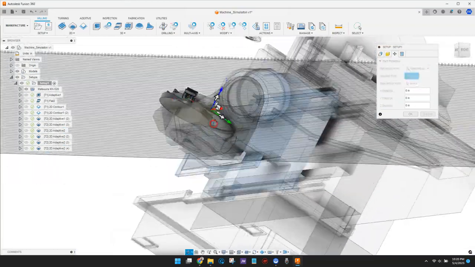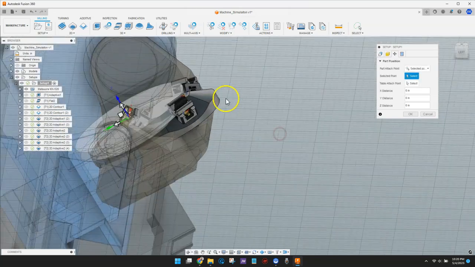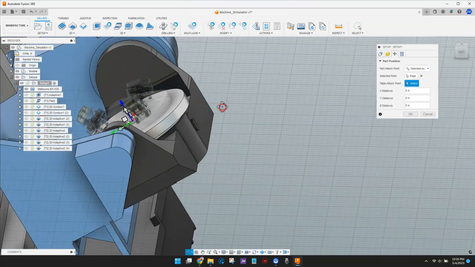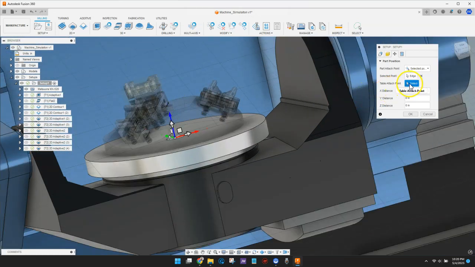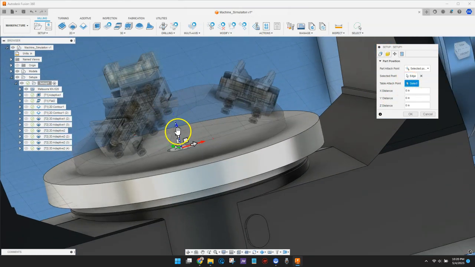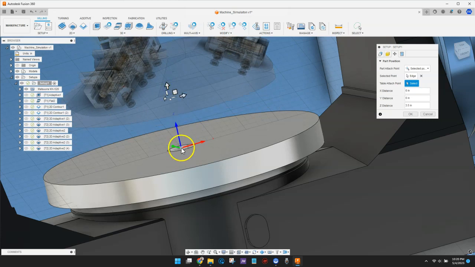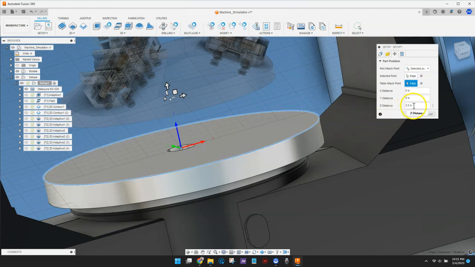In this case, my design appears to be in the correct location on the machine. But for good measure, I will select the Table Attach Point. Please note, the connection between the design and the machine can be offset in the X, Y, and Z axis if necessary.